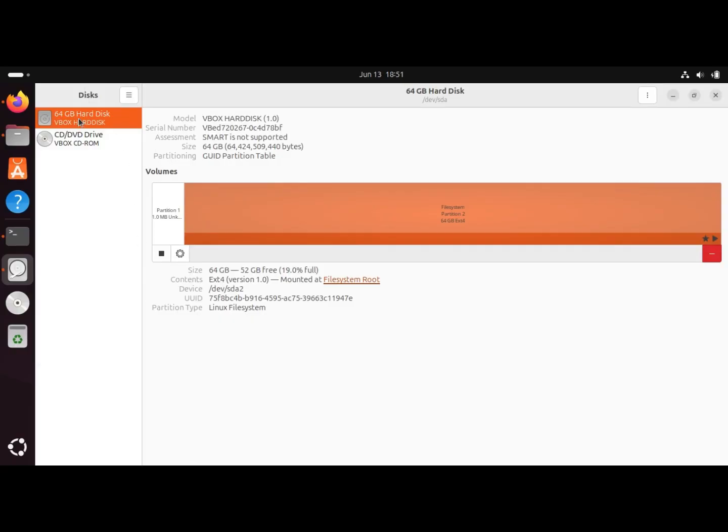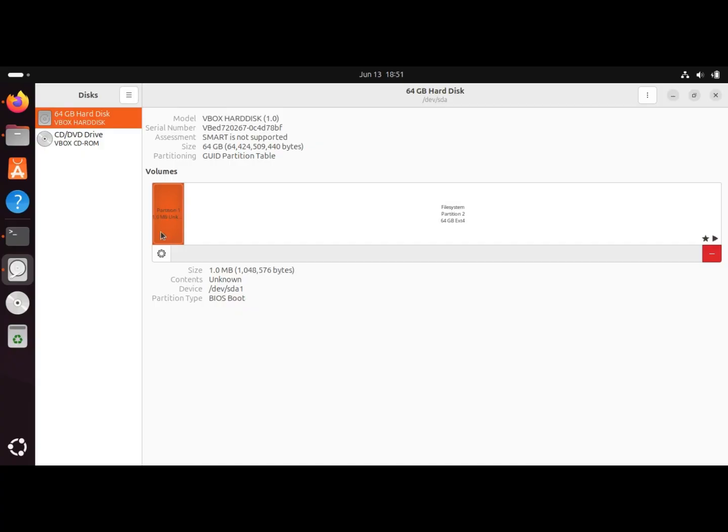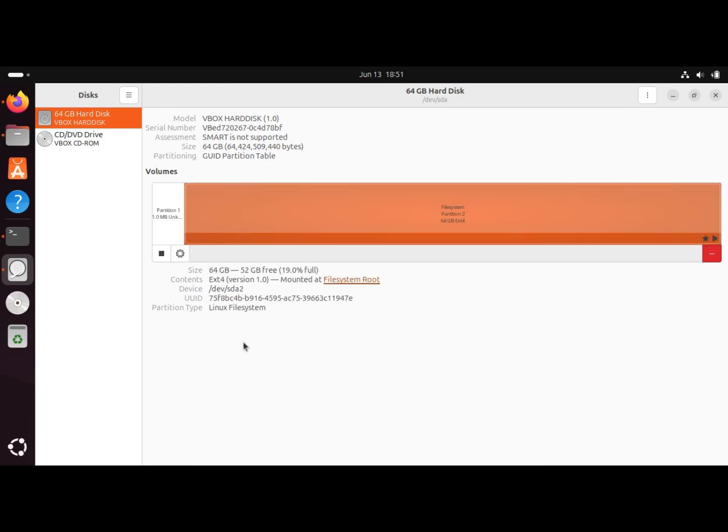On my side on the VM, you can see that the hard disk is 64 gigabytes. The first partition here is only 1 megabyte. It sits on /dev/sda1 and its type is BIOS boot. The second partition is 64 gigabytes. 52 of them are free. It sits on /dev/sda2 and the partition type is Linux file system.